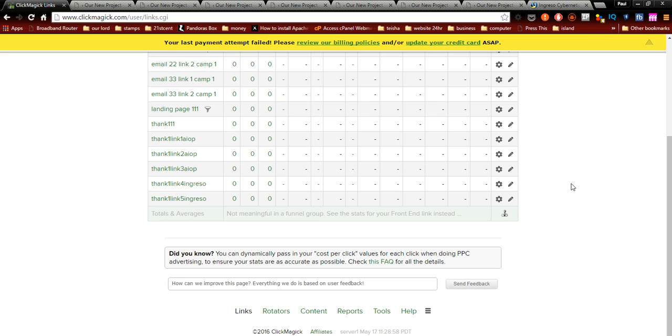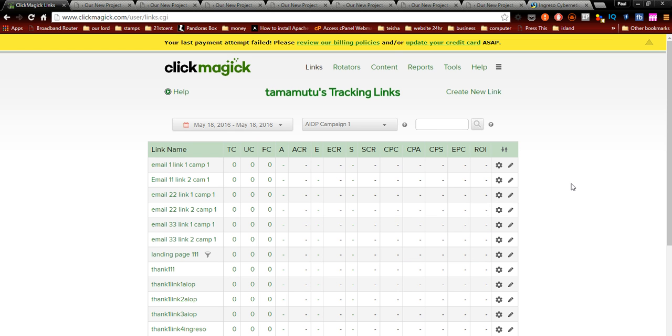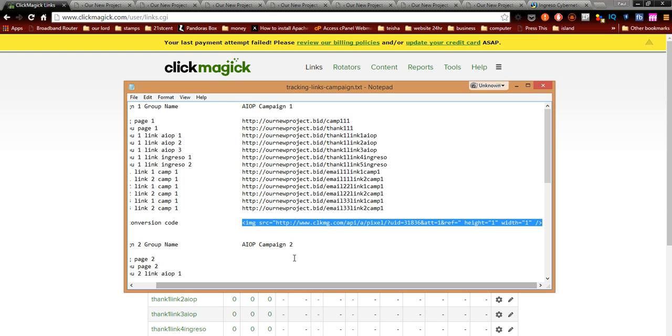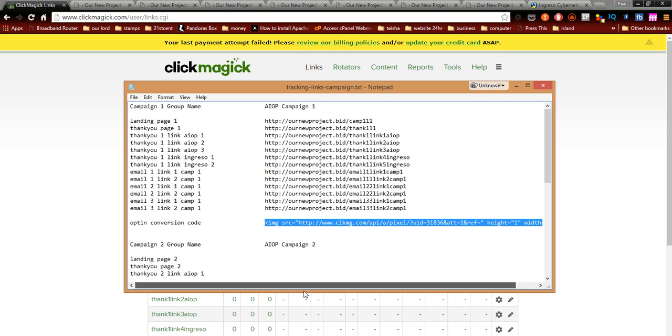Now what we need to do is, if we look at our notepad, see where we're at, our landing page needs to connect through to our thank you page. And we need to do our emails. So we'll go and do our emails first.